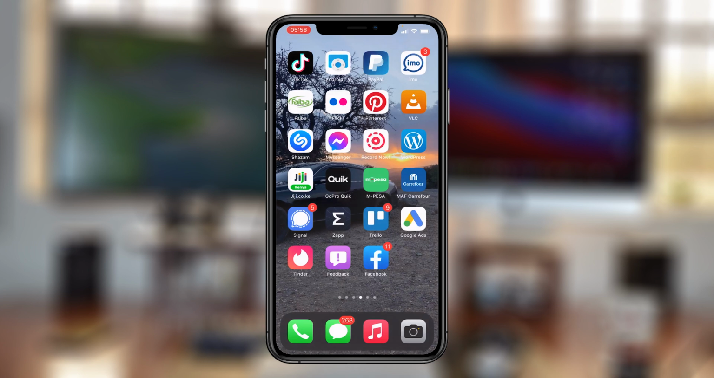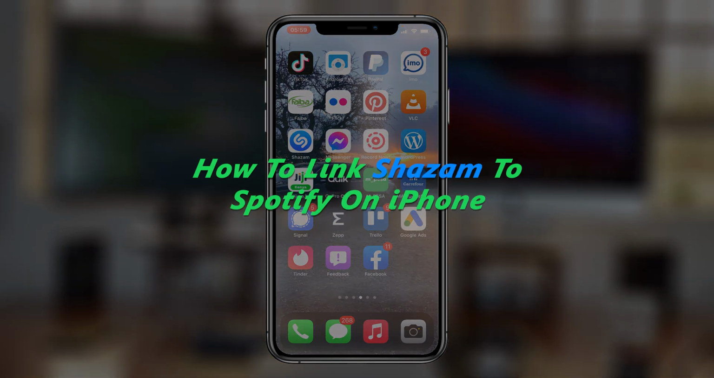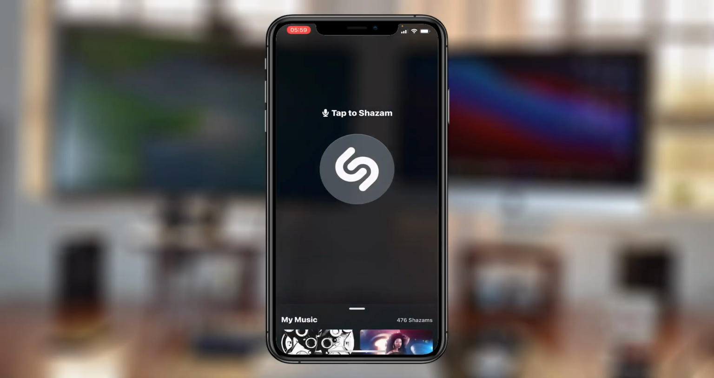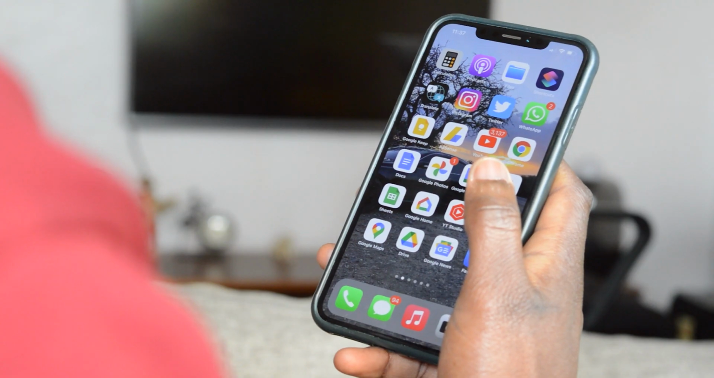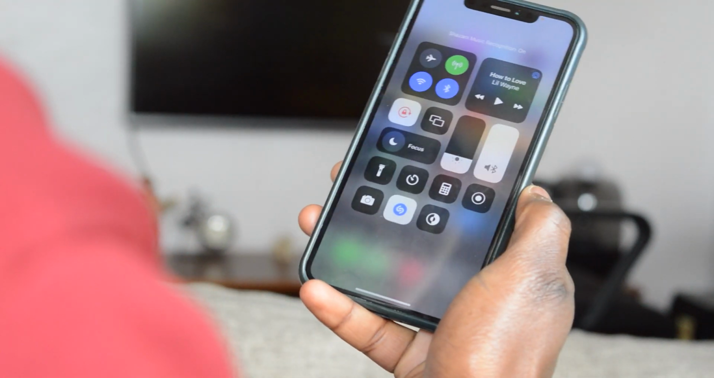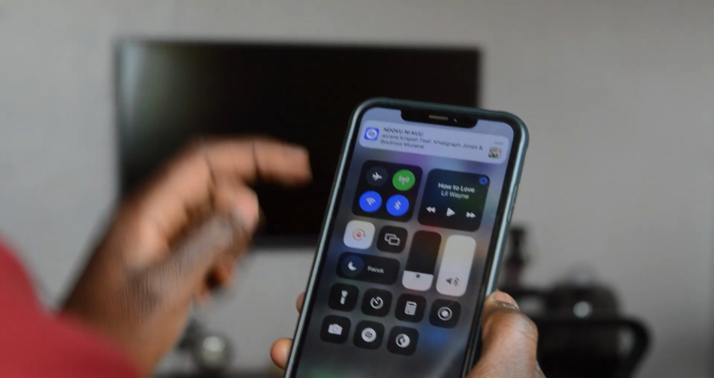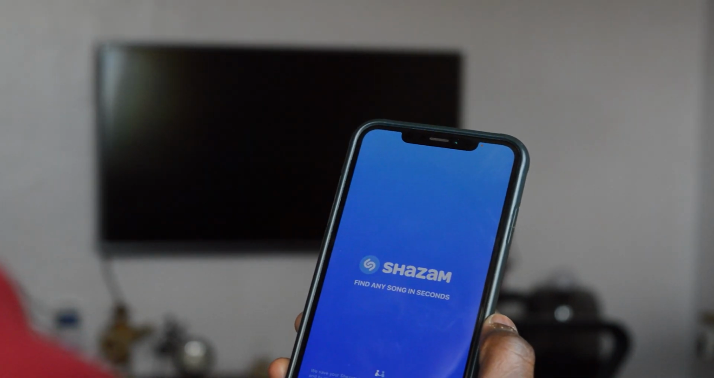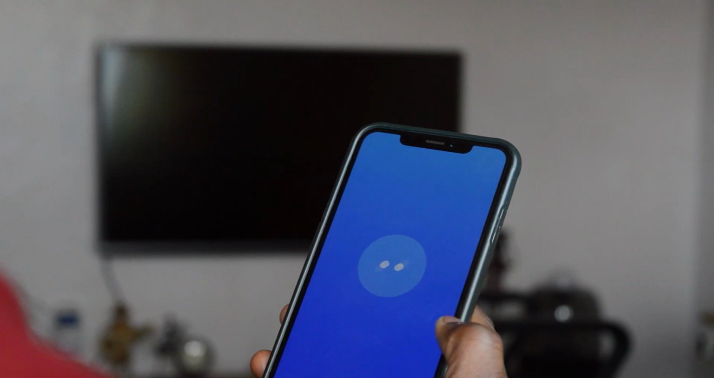In today's tech tip, I'll be showing you how to link Shazam to Spotify on your iPhone. Now, you might want to link Shazam to your Spotify so that anytime you discover a new song using Shazam, you can send it straight to Spotify and save it in a playlist or wherever you want to save it, or basically just open that song inside Spotify.